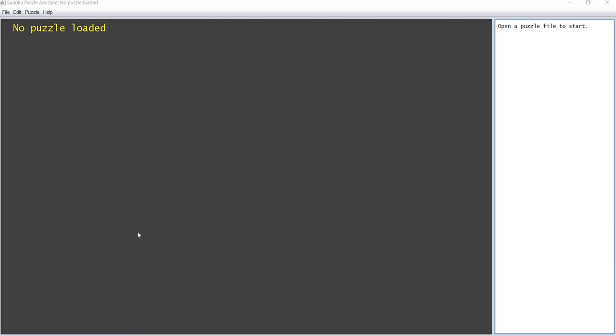This is the screencast for group 15. Our puzzle assistant solves the well-known Sudoku puzzle. Upon first opening the program, the user can open a Sudoku puzzle type through File Open.